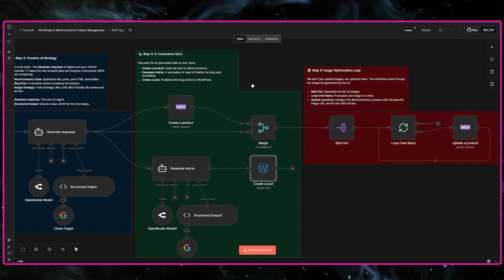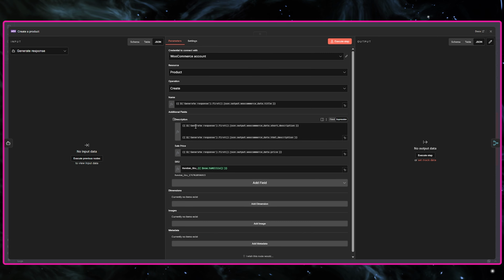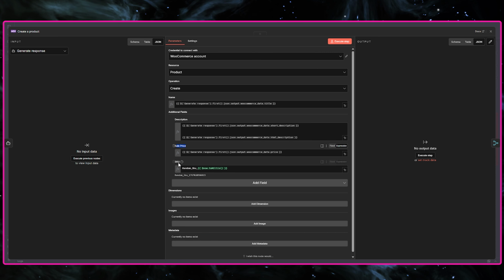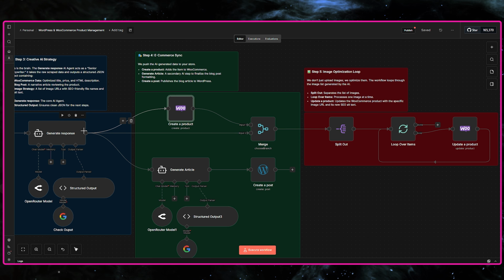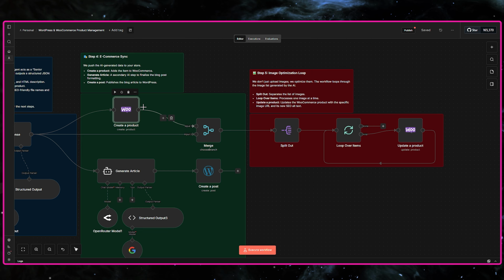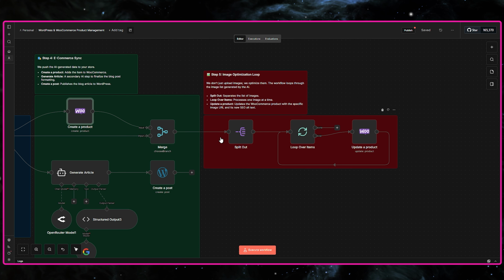Now, it's time to create the product. First, we create the product using the WooCommerce node, making sure we capture the product ID. We use a merge node here solely for synchronization.